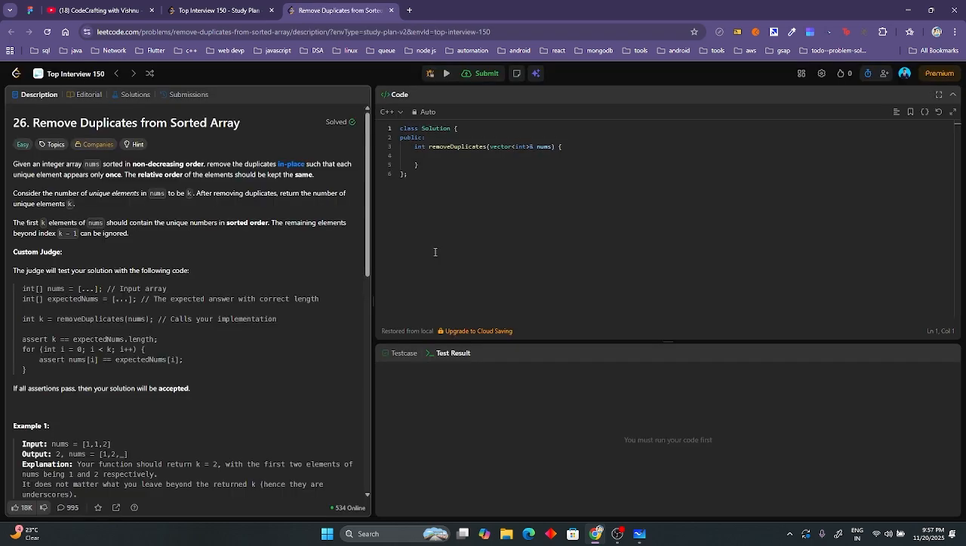Okay, so we are given an integer array sorted in non-decreasing order, which means the elements are in increasing order. We have to remove the duplicates in place such that each unique element appears only once. The relative order of elements should be kept the same. Now consider the number of unique elements in nums to be k. After removing duplicates, return the number of unique elements k. So the first k elements of the nums should contain the unique numbers in sorted order. The remaining elements beyond index k minus 1 can be ignored.